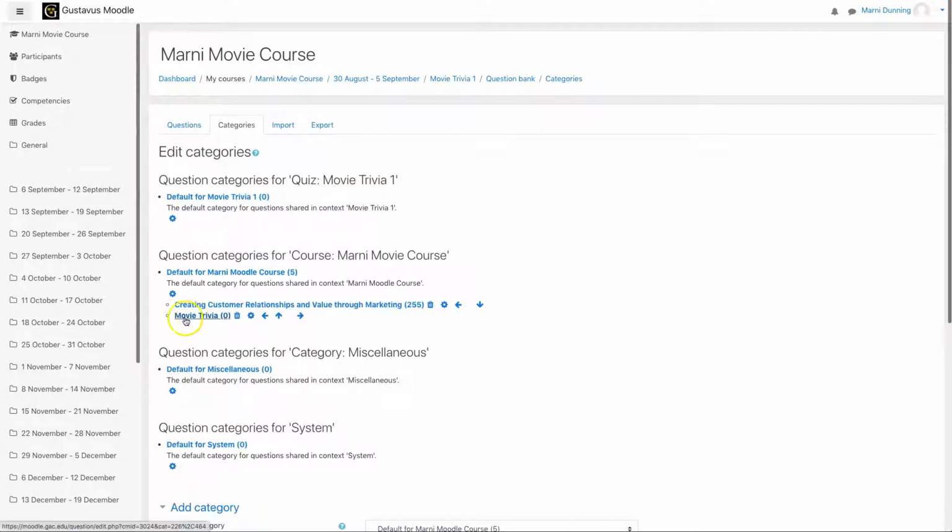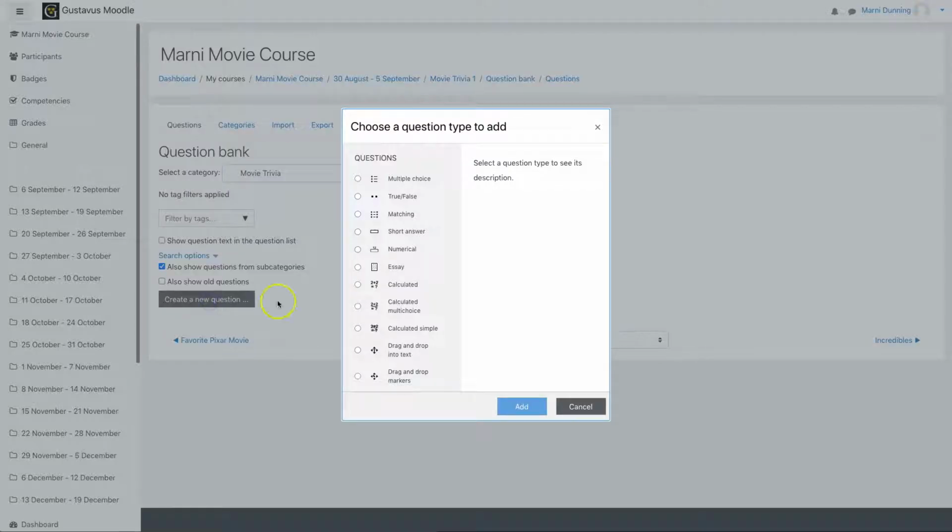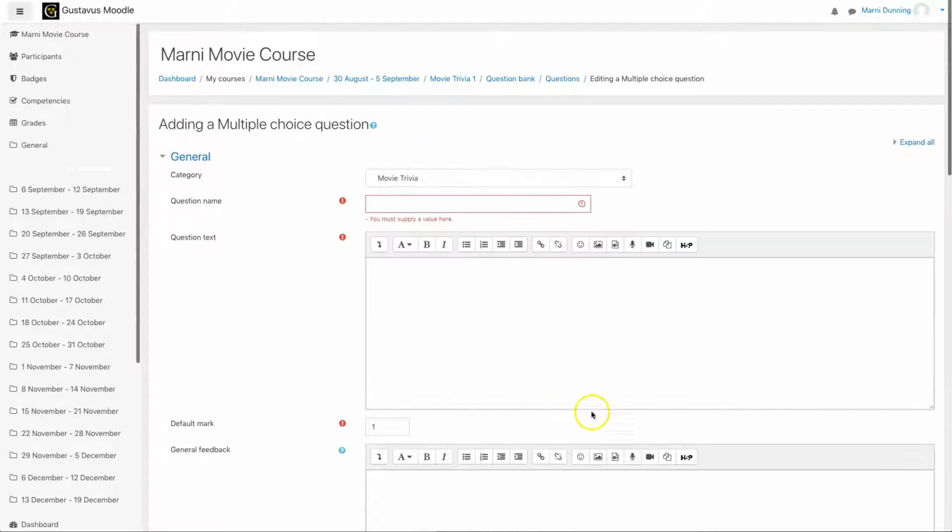Now to add questions to my Movie Trivia, you will see the folder here. I'm going to go ahead and click on that, and it will display all the questions that are in my Movie Trivia Question Bank category. I'm going to go ahead and add a question. So I'm going to click Create a New Question, choose the type of question, and click Add. I'm going to go ahead and add a few questions to this question library.